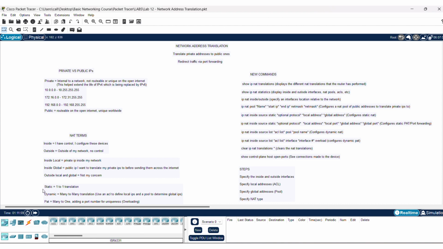Static is going to mean a one-to-one translation if we're doing static NAT. Dynamic will mean a many-to-many translation. Usually you can use an ACL to define your local IPs and then a pool to determine your global IPs. And then PAT is going to be a many-to-one translation, where you're going to be adding a port number for uniqueness or overloading. And that's something that the router will handle for you.